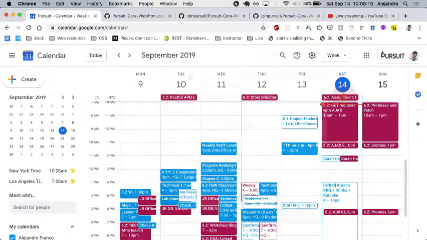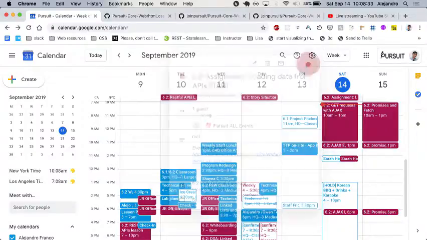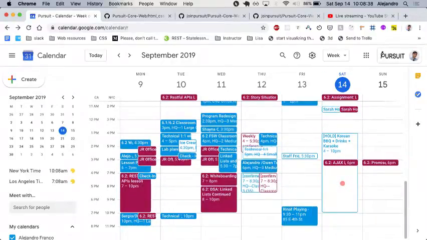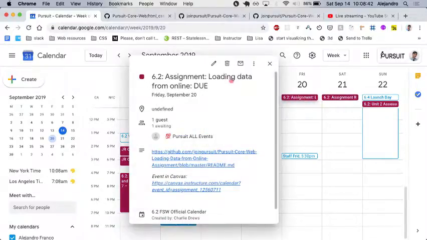Also, this week, today, we start this assignment, the loading data from APIs assignment, which is going to be a week long, just like the CSS assignment. And this will be what we're introducing you today here. What you have already seen manipulating the DOM are the two main components you will need for this assignment. That will be due a week from there, which will be, I think, the 20th. So on the 20th, that assignment will be due.